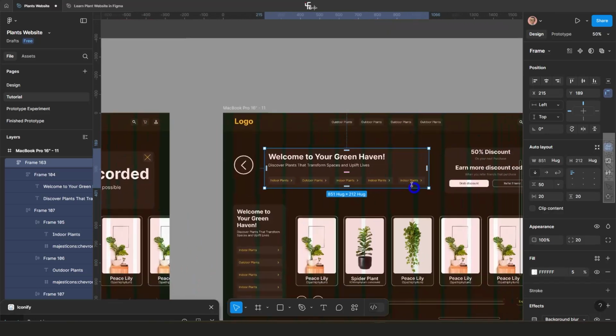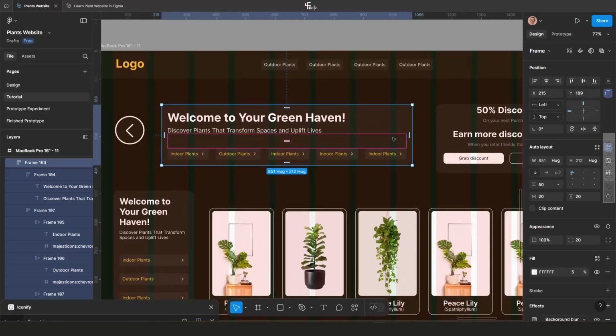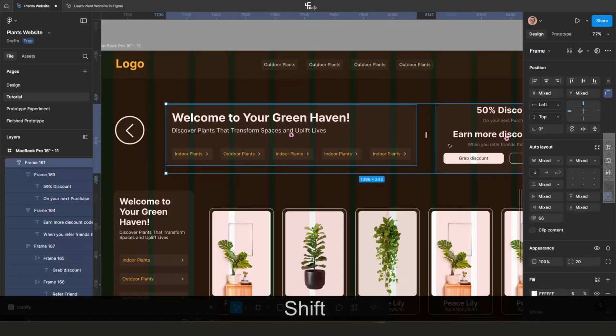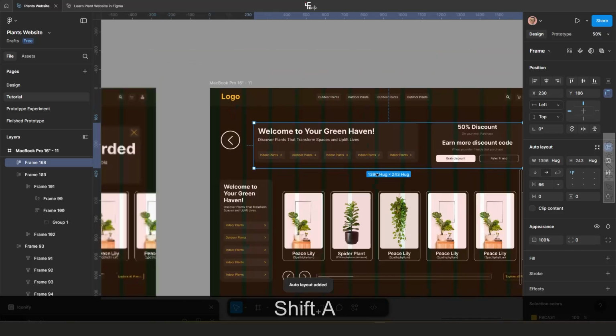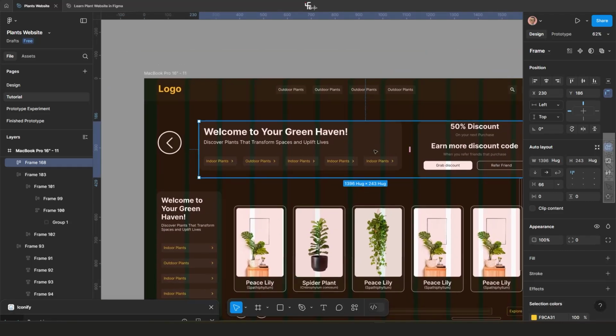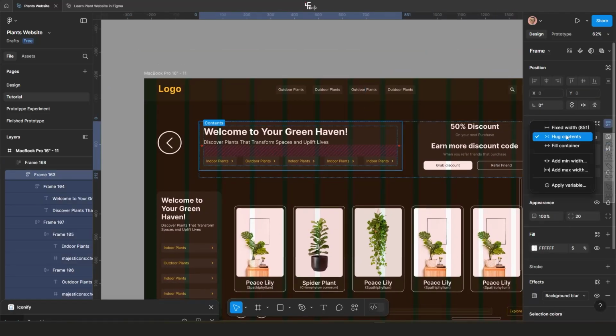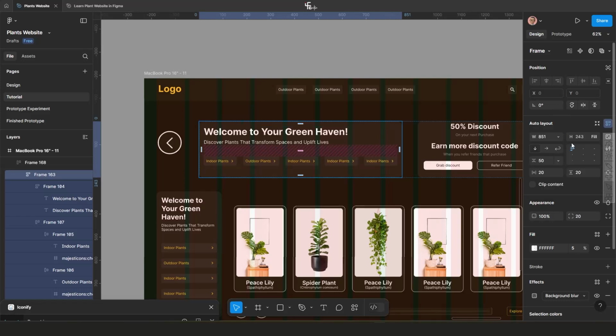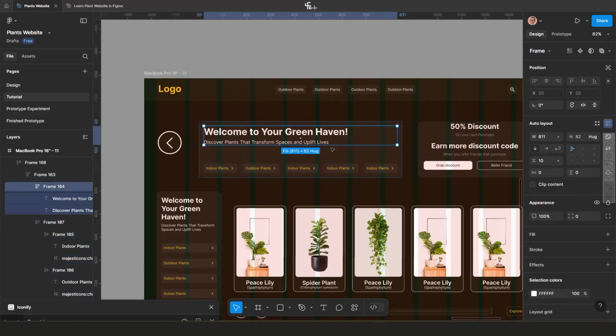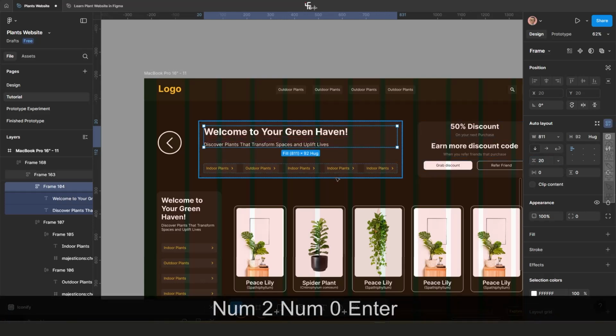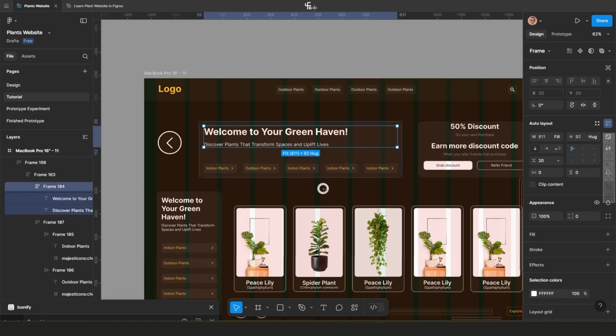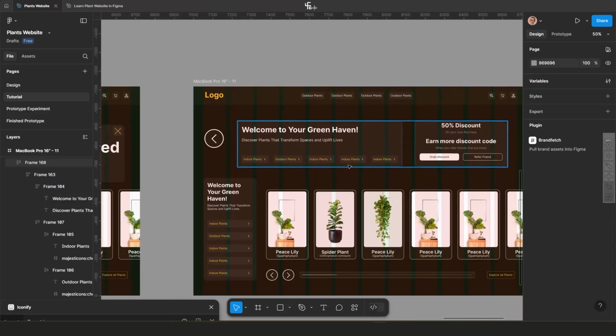We just build it back. Yeah, so I'll select these two, Shift A to add auto layout there, and then select this one, go to the height and set it to fill container, and go to the gap and set it to auto, and you're going to get something like this. Select this, give it a gap of 20, and I think everything should be fine now.